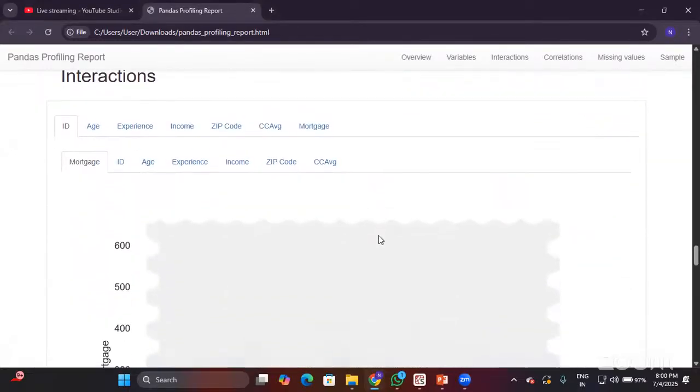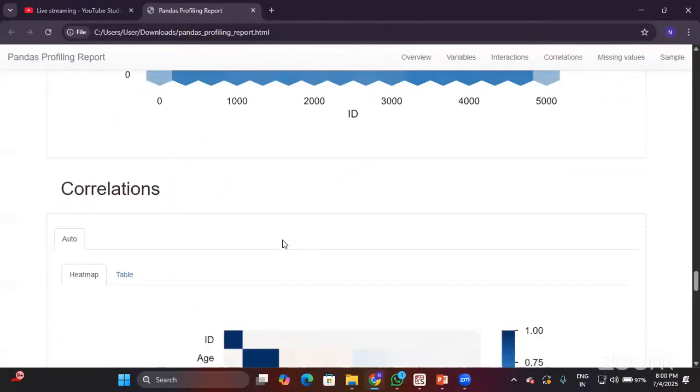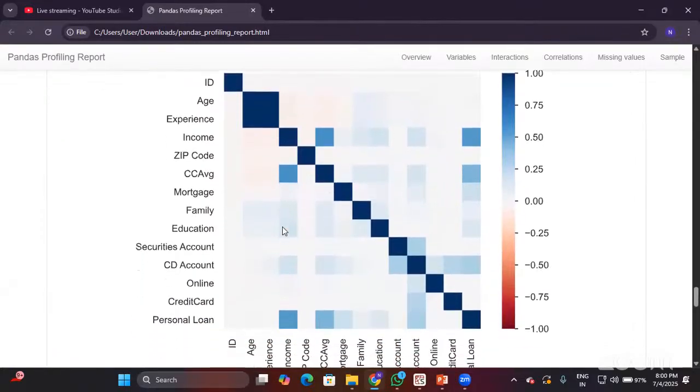Now, we have the plots, the interactions. You can change the columns so that you'll get the interactions, the plots and all. The correlations you can observe. This is called heat map, guys.